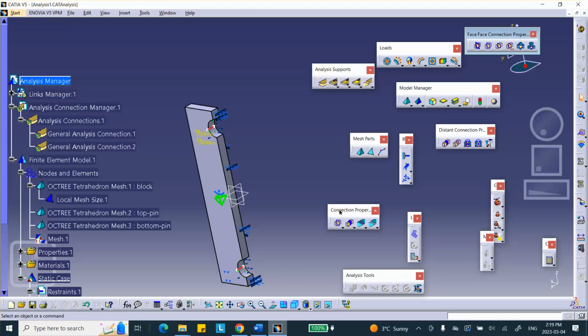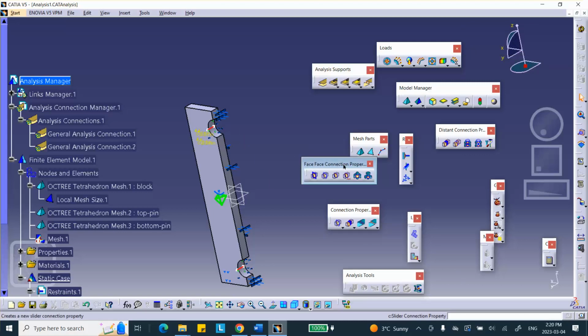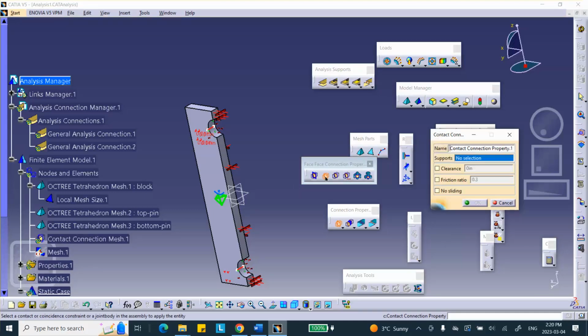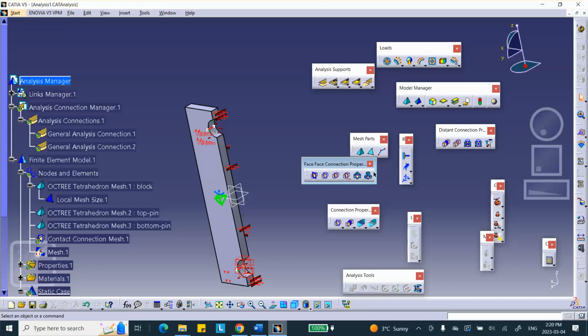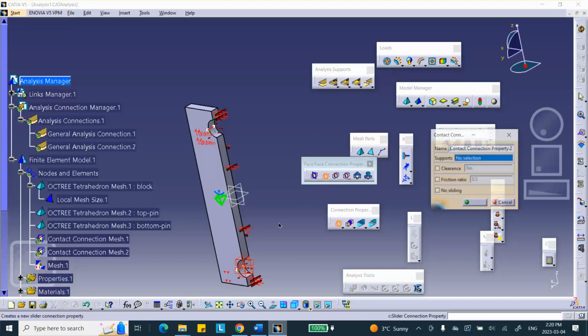And now we go to face-to-face connection, not the distance connection property. I want the face-face connection property. So you click on find out where the contact is. There's a contact here. We're going to be doing these other ones in future classes. Contact. Okay, so we'll select this one. You have to do them separately. It won't let you select simultaneously. These numbers mean something, but for now we don't worry about it. Okay, and where's the other one? Another one for that bottom one.